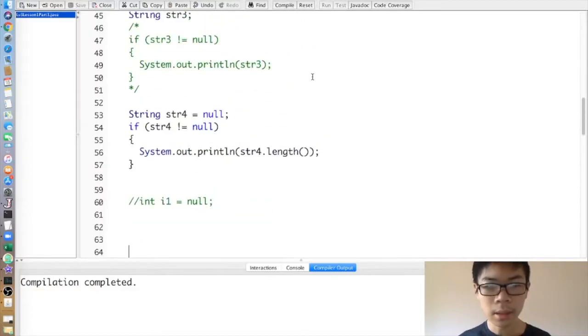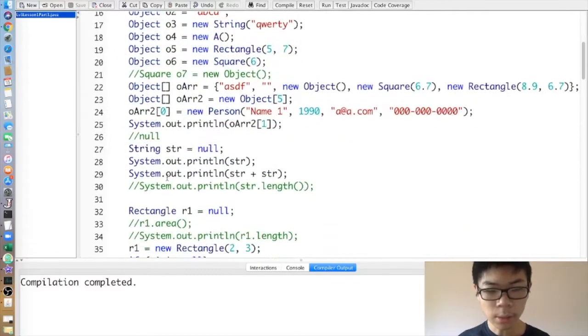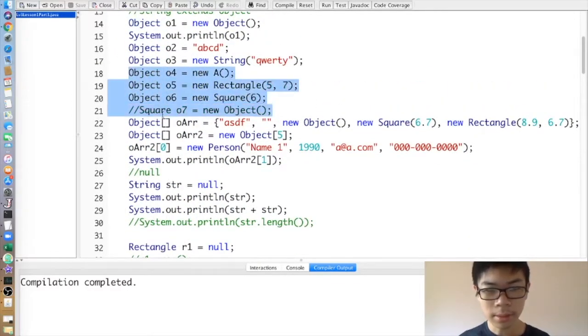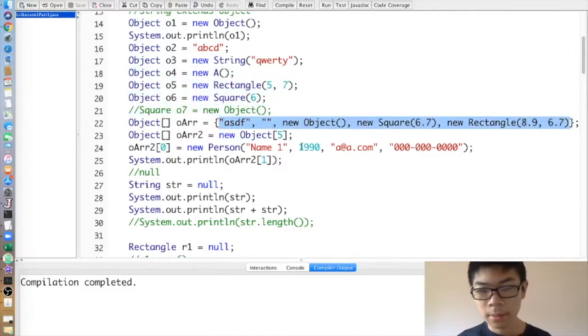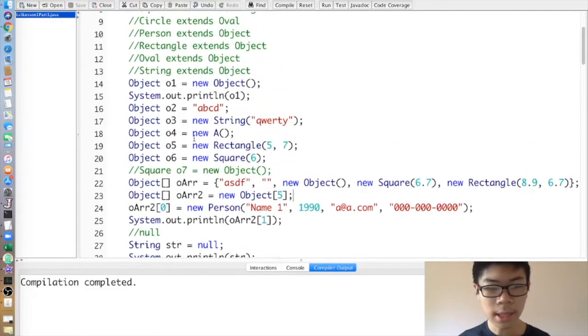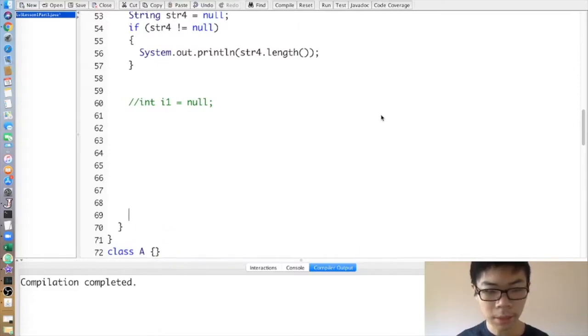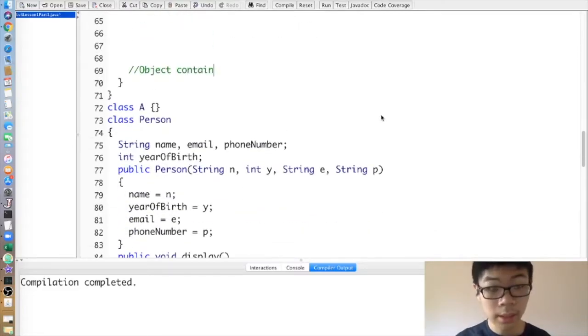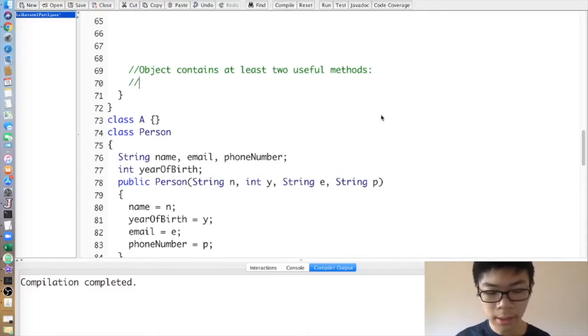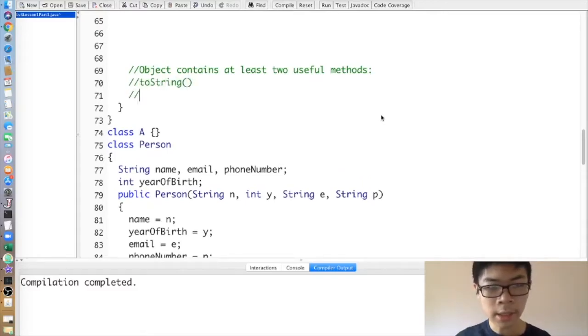Now let's go back to our Object class right here. So currently our Object class has uses. For example, we can put various different objects in an array. We could also have a method that takes in an Object and therefore can take in various different objects. Now, another use of Object is the methods it contains. So, the class Object contains so far at least 2 useful methods we can use. Basically, the first one is the toString method, and the second one is the equals method. Both of them are instance methods.